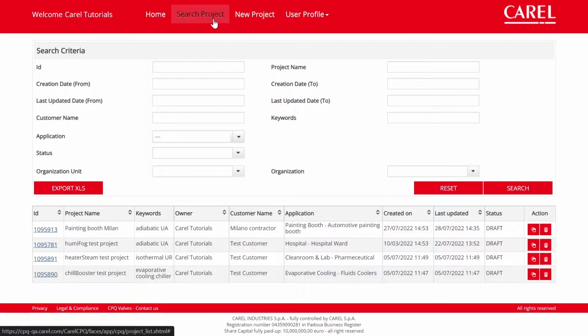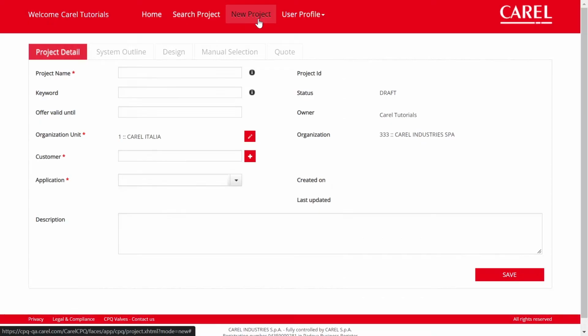Here we are in the Search Project menu, where we can see our list of projects. Now we will press the New Project button to start a new project with Humifog. This is a new project, which is divided into various tabs. We'll start by filling out the Project Details tab, where mandatory fields are marked with a red asterisk.